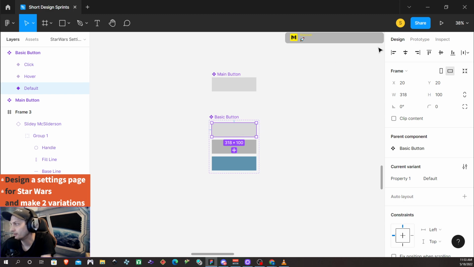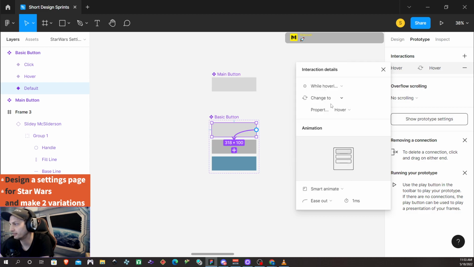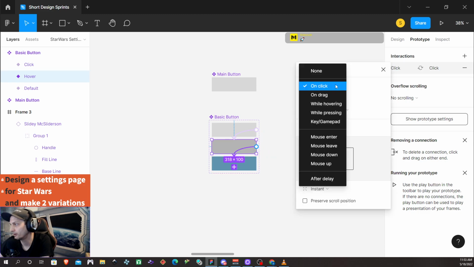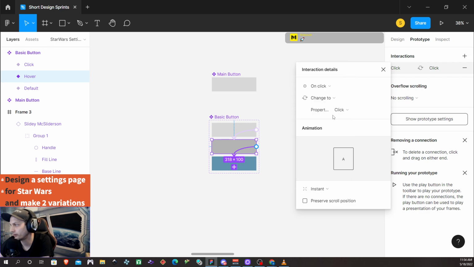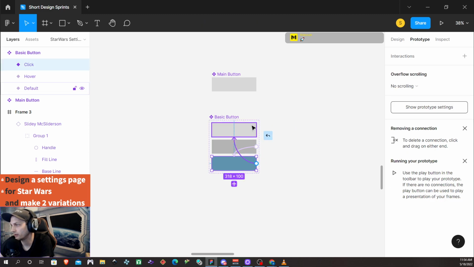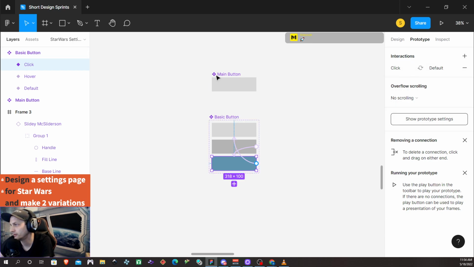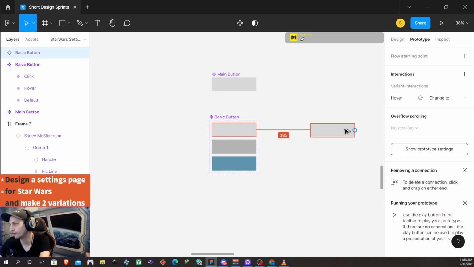Alright, so then let's go back to prototype real fast. We're gonna drag this one down to there on hover, that's instant. And then click is also gonna be instant. Oh, that's actually what I want. On click, instant. I like it. And then from that we can go back up on click. Might as well make it instant. Might as well.